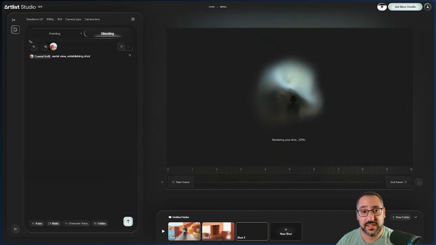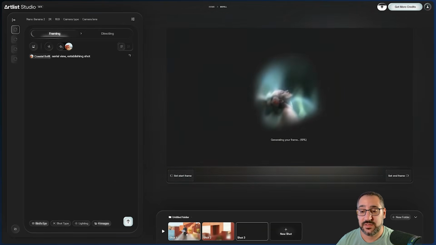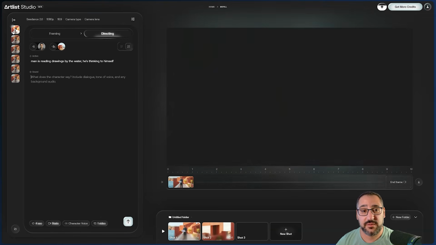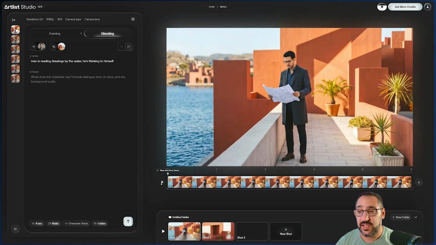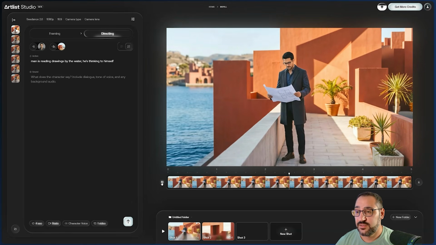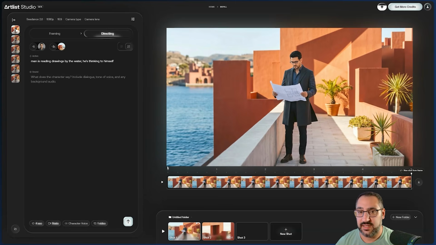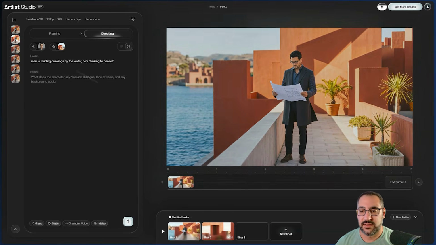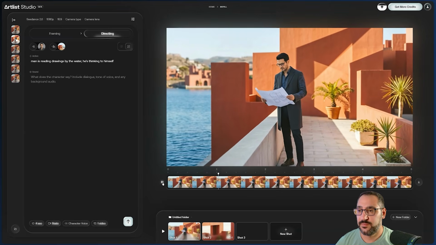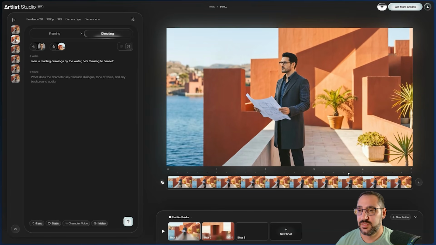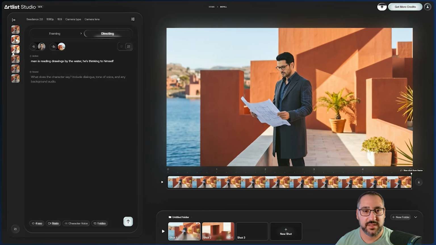So I could switch to directing. I'll see the video still there. I could switch to my other shots here and see that they're rendering and that they've finished. I can go ahead and check these out. So this is perfect. Yeah, that looks great. Let's check some of the other ones. So if I want a little bit of a zoom, that's definitely a possibility.